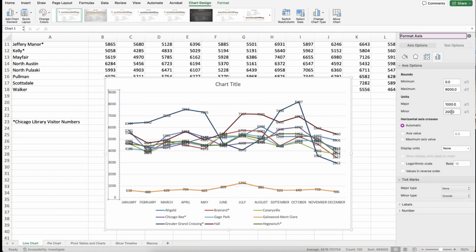If we wanted to, for example, change this so our minor unit is 500, so for every kind of half of 1,000, and we change that here, notice that our tick marks will change, and now we only have one tick mark in between each one.